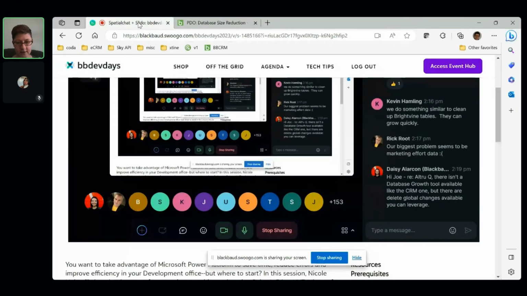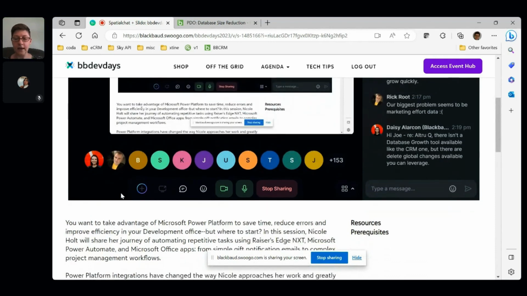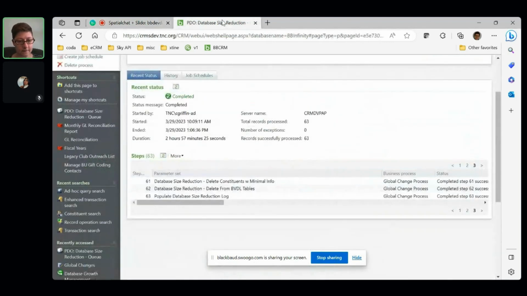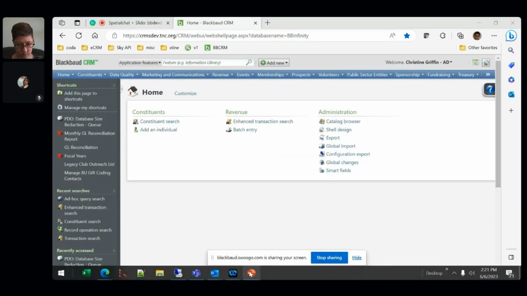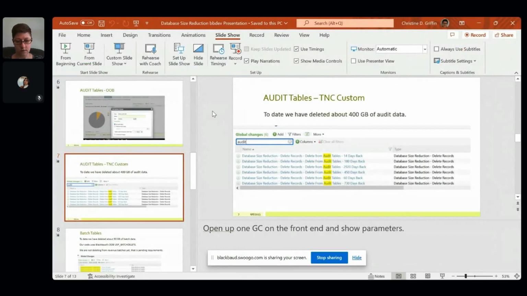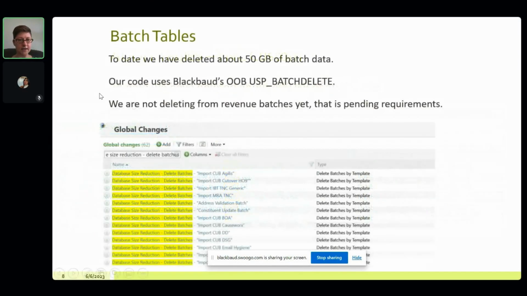All right, I'm going to check and see. Grapevine, marketing table, yeah, for sure. There's nothing. Okay, cool. Got it. All right. So that's audit tables.